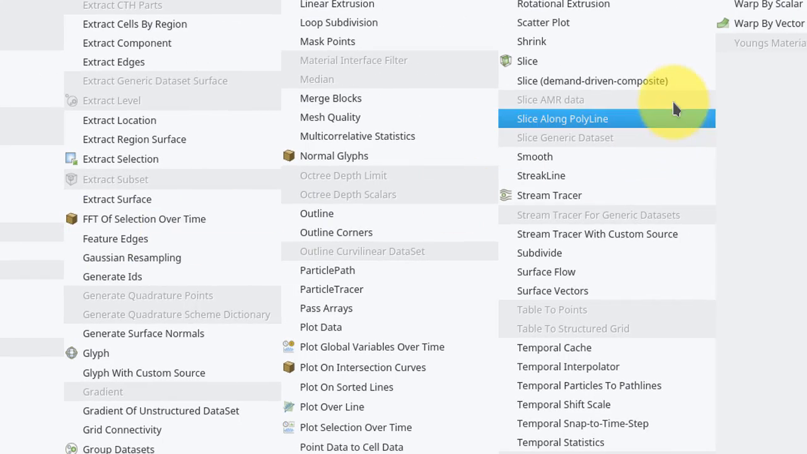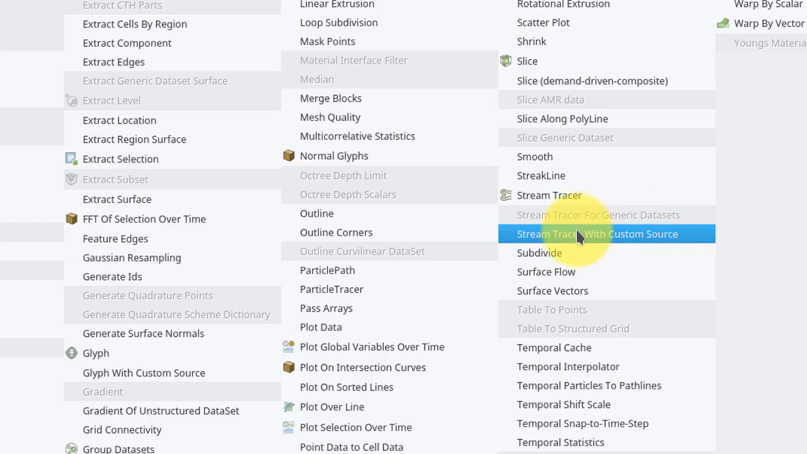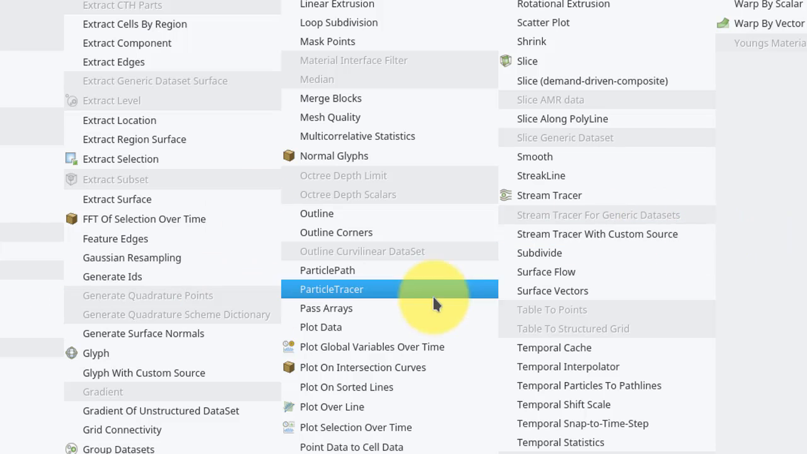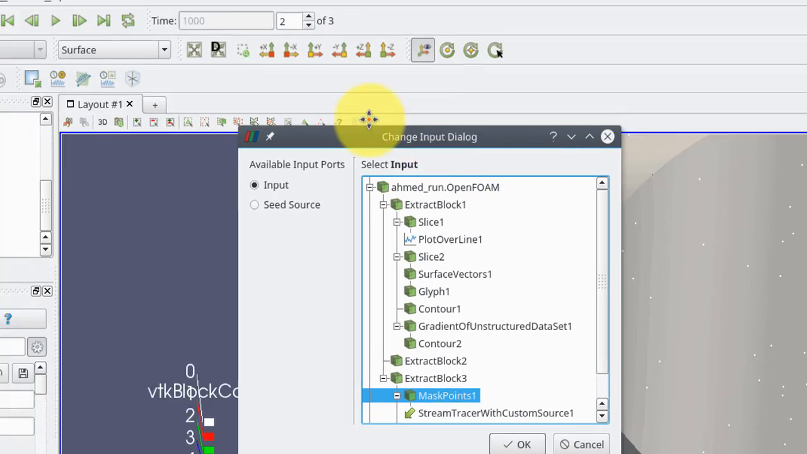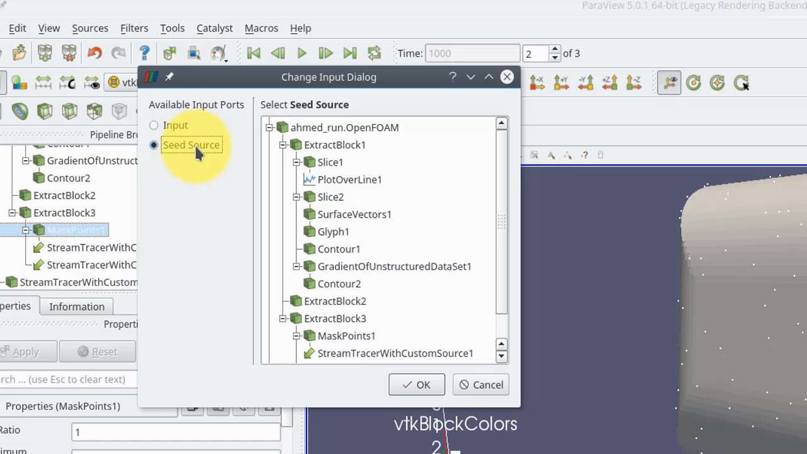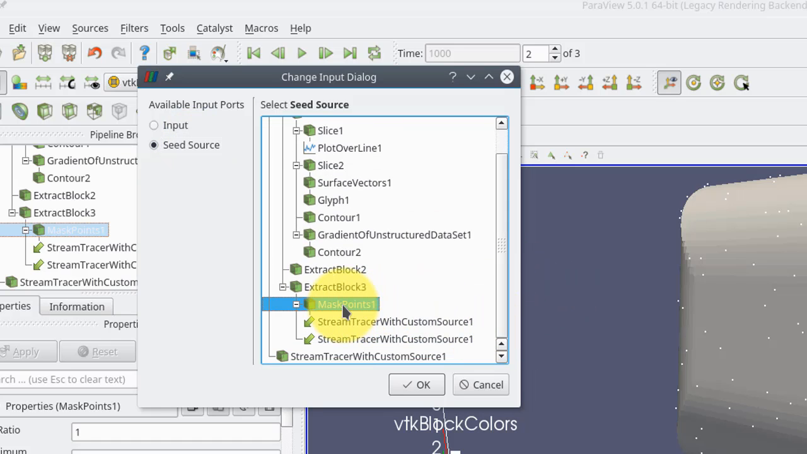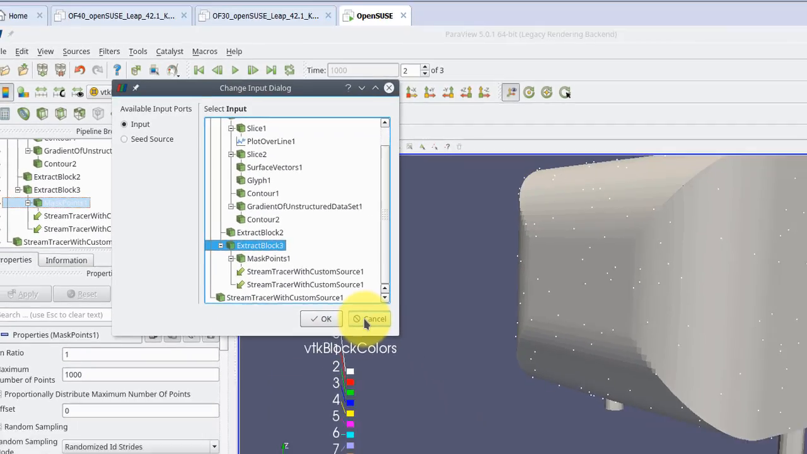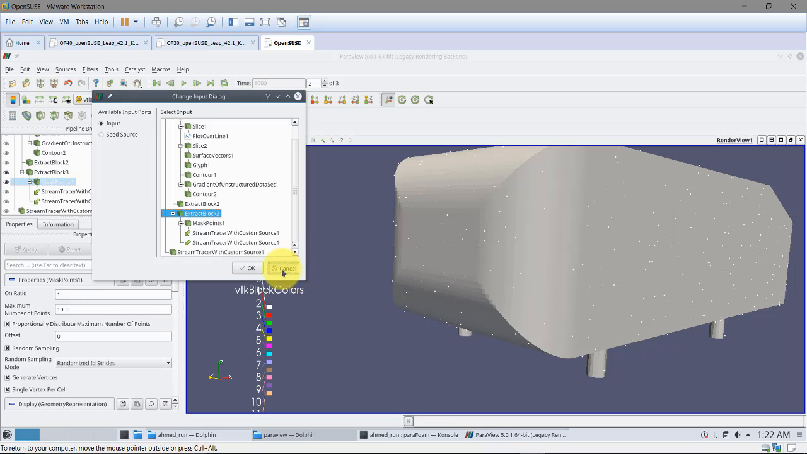You go here and you access that filter, and basically this filter will do something. I will select first, you need to select the source, from where you want to release those streamlines. So I want to release those from the mask points, and my input is where I want to put those streamlines. You can put those streamlines in your domain or just on one surface. So I know that this block is my single surface, the Ahmed body, and you will do your streamlines. I won't press OK because I already have it.